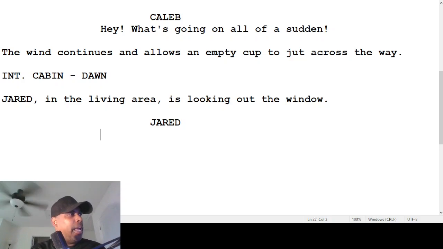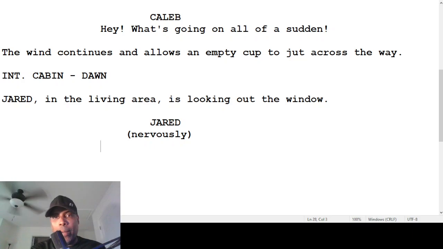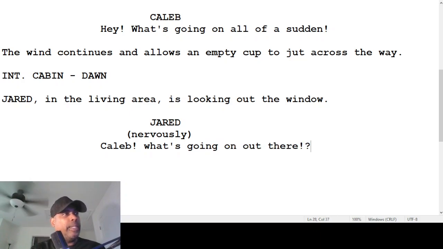Tab 8, tab 8, tab 8, right? So it's tab 8, tab 8, tab 4. Nervously. Dialogue begins. Caleb, what's going on out there? Right? So he's kind of yelling out the window.